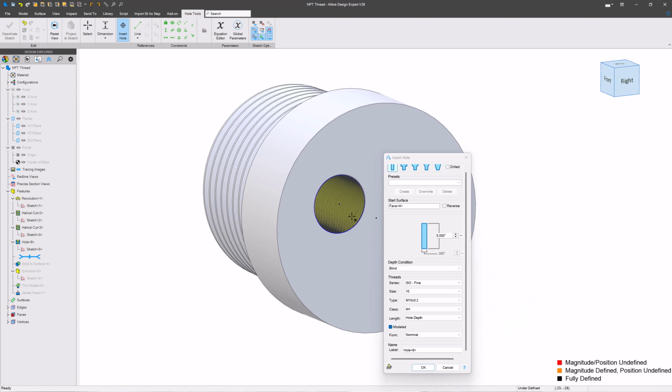Likewise, I can choose what condition I want that model to be. Right now we're looking at a nominal thread, which is what we're going to make today. But I also have the options to do a max material condition thread, a min material or average condition, which again is a production level thread. So we can produce physically modeled threads in Alibre pretty quickly and easily.